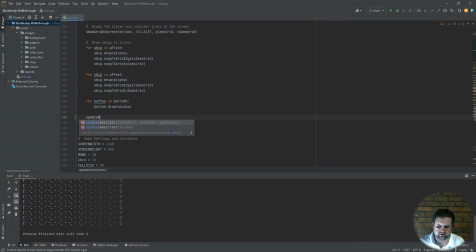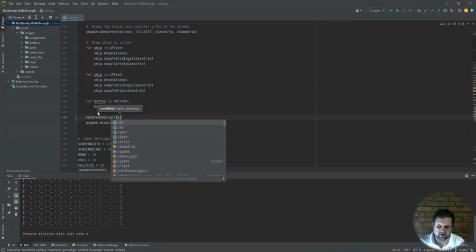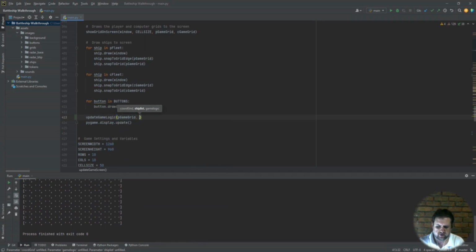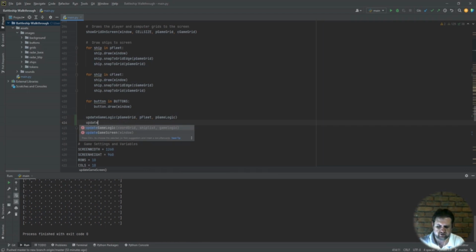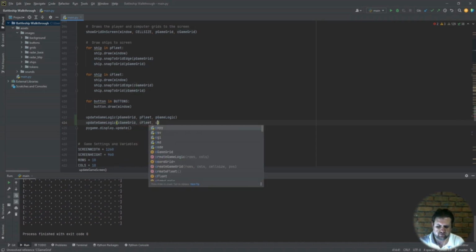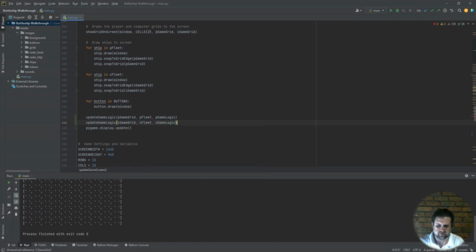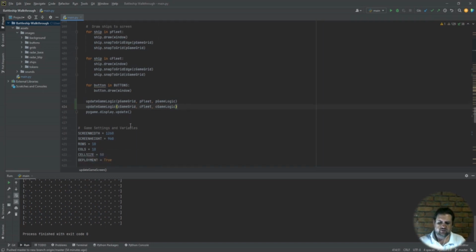Update game logic, and the first one will be player game grid, player fleet, player game logic, and then the second one will be update game logic, computer game grid, computer fleet, computer game logic. Right. So we've got that there.